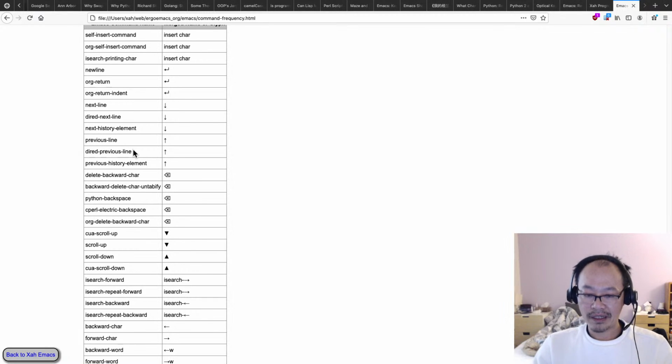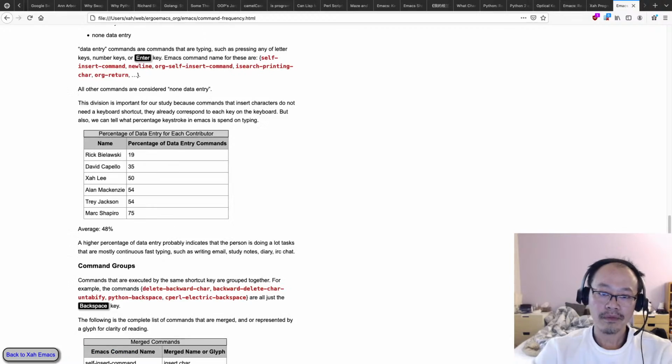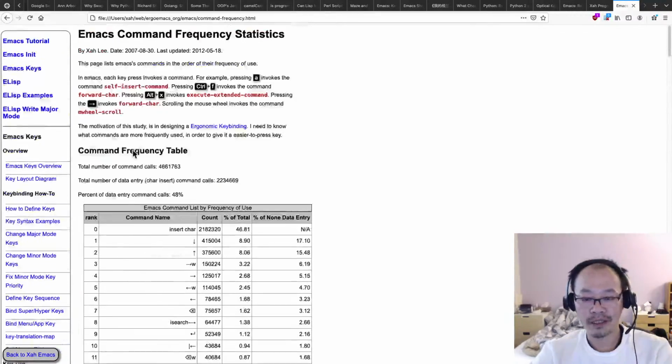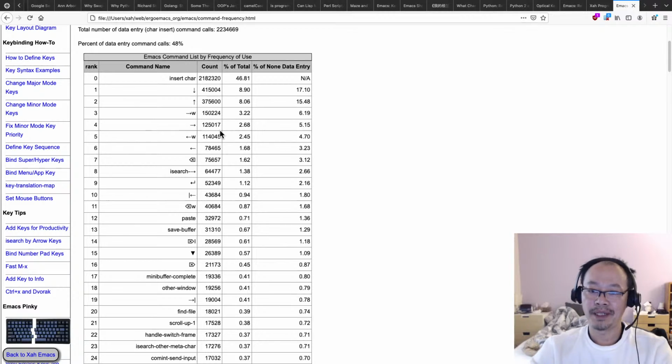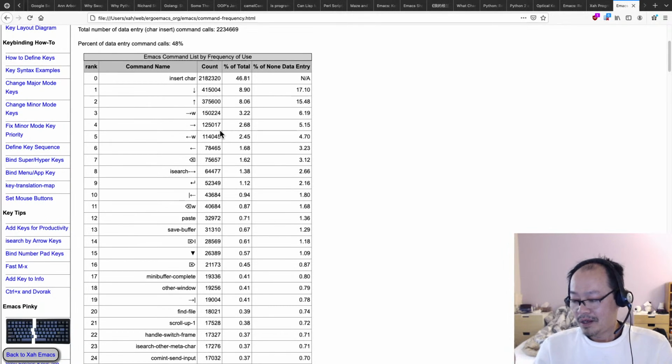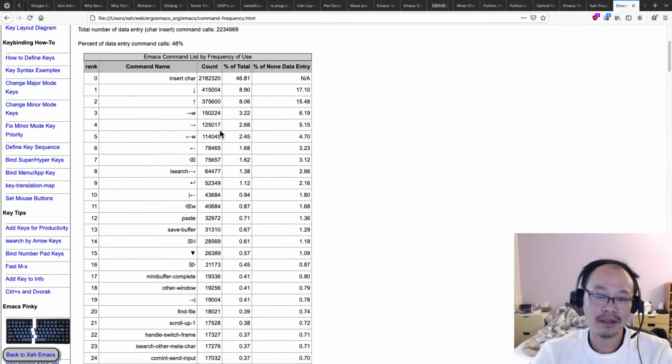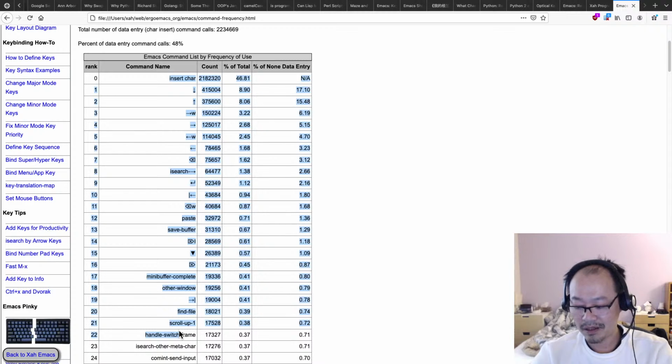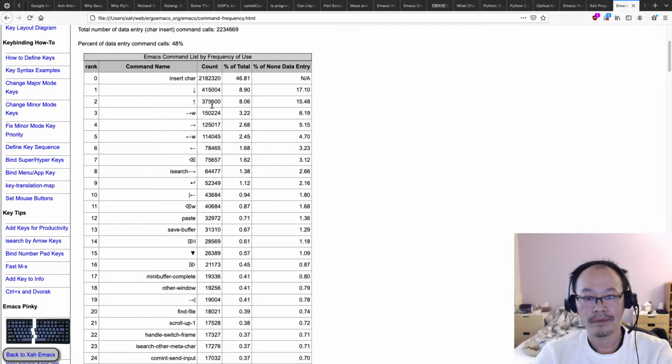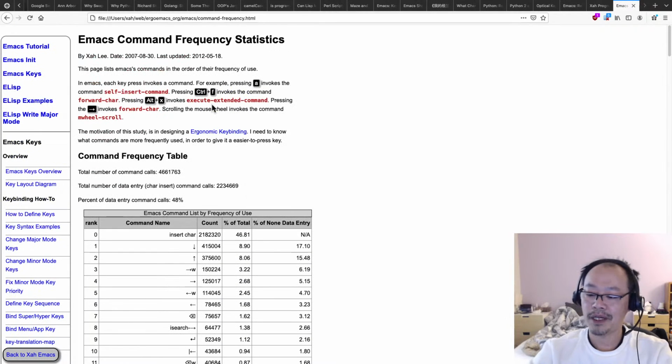So you have to do some kind of translation a little bit in order to create this table in a sensible way, because my goal is to find out which commands are used the most often. Anyway, I'm not going to go into details, but you can see here the Emacs commands ordered by their frequency of use. Anyway, you can look at this page in detail.